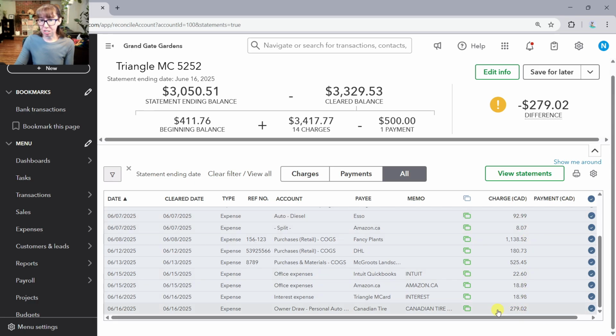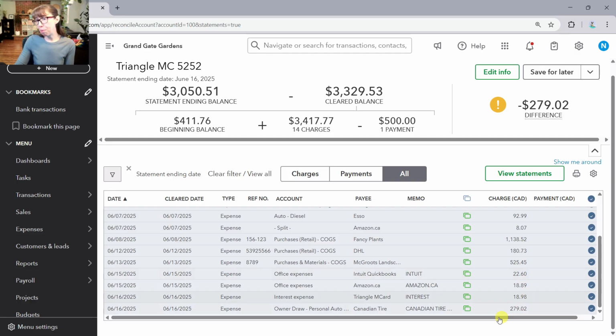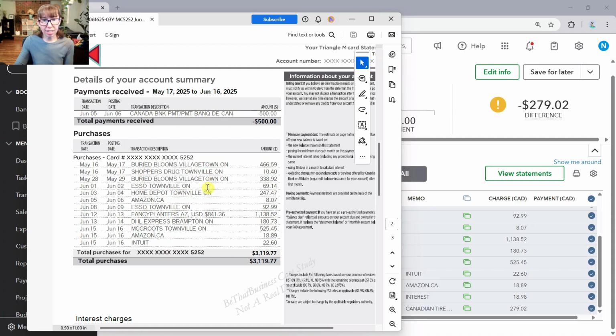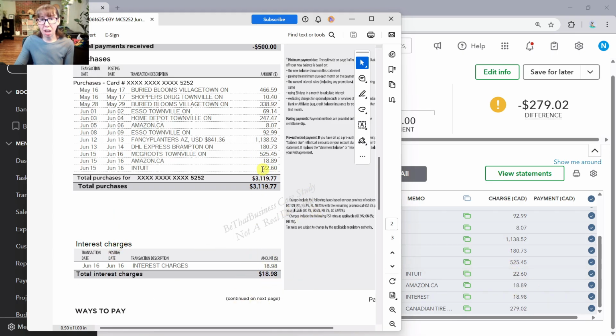This one's fairly obvious. There's only one here, and it's 279.02, and that's the difference. But usually there's a combination of 2 or 3, and it's not usually in any particular order except for being the last day or two of the statement. So what you want to do is pull over that statement and say, okay, 22.60, that's there. 18.89, that's there. That 18.98 isn't here, but that's because it's in the interest charge section. Fine, down here. So you can knock off which ones are on the statement, and now we can see, oh, this 279.02 isn't actually on the statement.